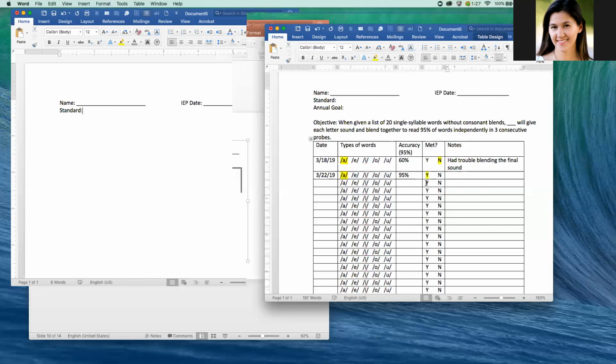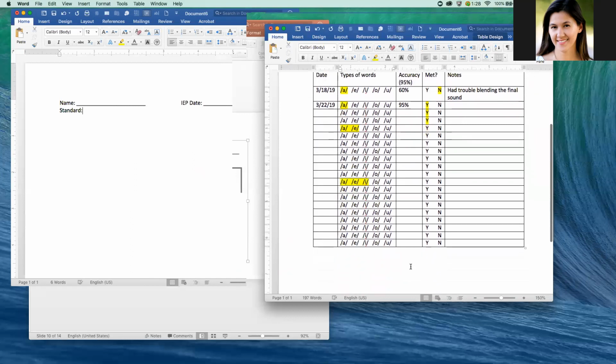Now, the goal is once I hit 3 yeses in a row, and it has to be in a row because it says consecutive, then I would make the decision, okay, now the next time I'm going to give words for A and E. Then you keep going. Maybe it's a no, maybe it's a yes, yes. And if it goes back to no, then you'd say, uh-oh, it's not consecutive. I got to start over. Yes, yes, yes. And then say, okay, they met it. So now let's add in I. And that's how you kind of monitor it.